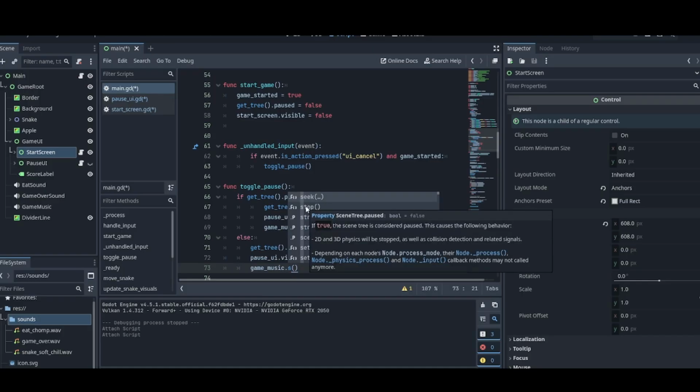When the game is already paused, this part resumes the game. get_tree().paused equal to false. It will resume the game. Pause UI.visible equals false hides the pause menu. game_music.play will resume the background music. So the game continues normally. When the game is running, in the else condition, get_tree().paused will be true, so it pauses the entire game. Pause UI will be visible because the game is paused, and game music will be stopped. Background music will be stopped.